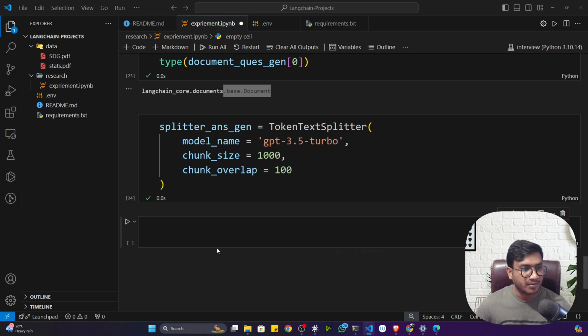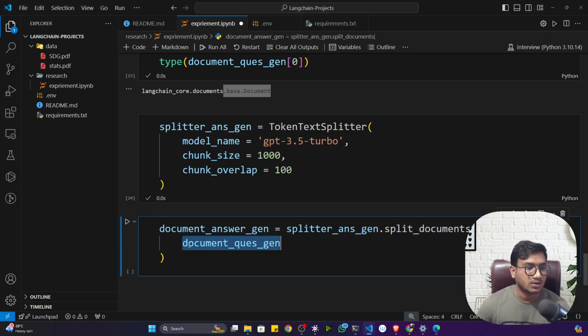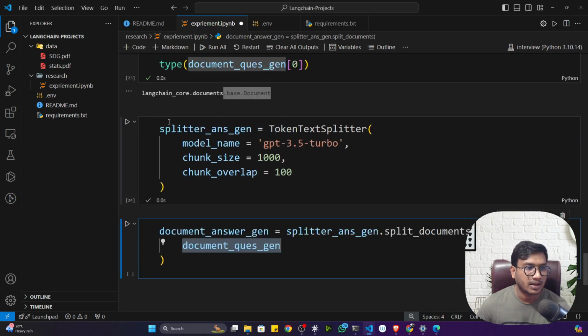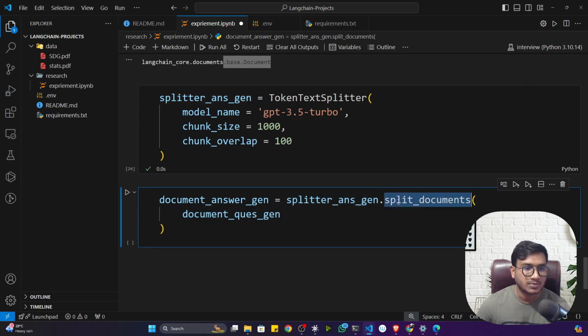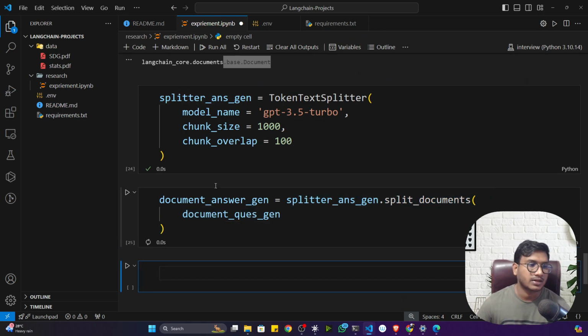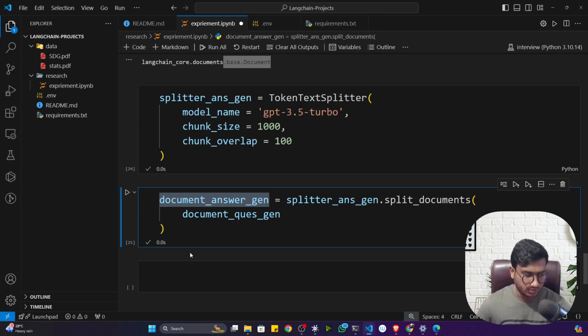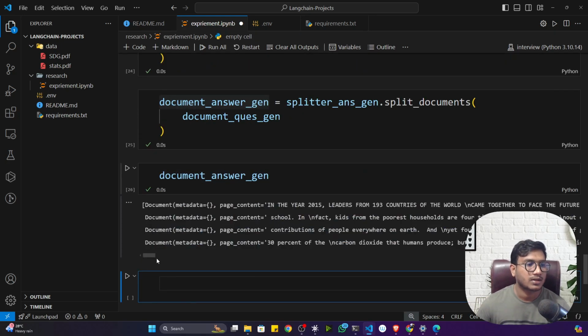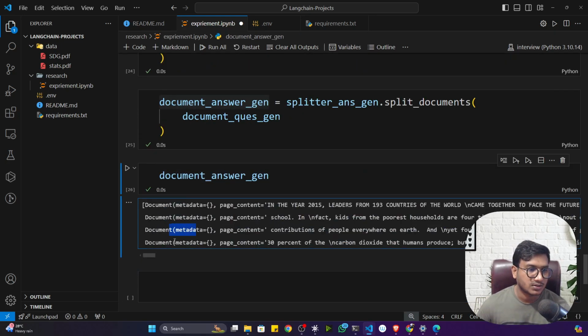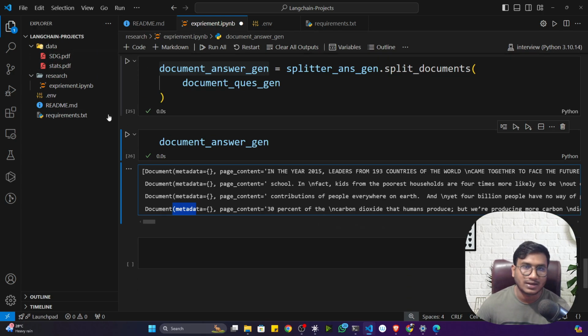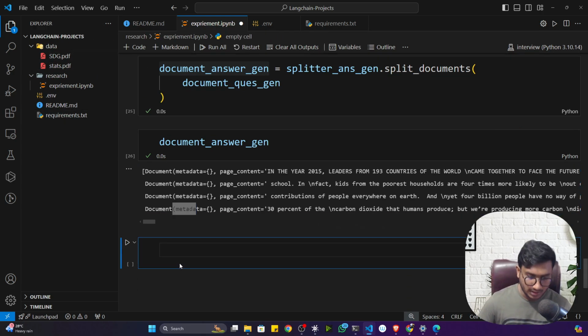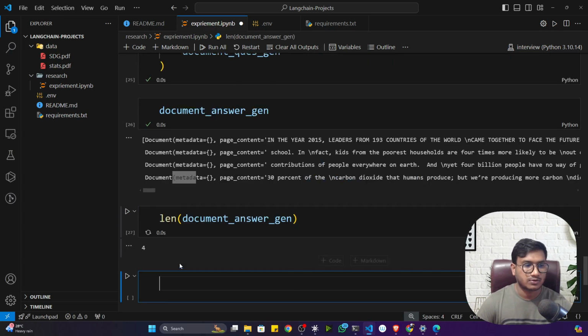Now let me give my documents. You can see document question gen, I'm passing it to my splitter object right now. Now it will give me the chunks. Let me show you. Now see, I'll get multiple chunks here. So I got 4 chunks, actually, from the entire PDF. Now if I show you the length, see, 4 chunks I got. Fine, I think it is clear now.